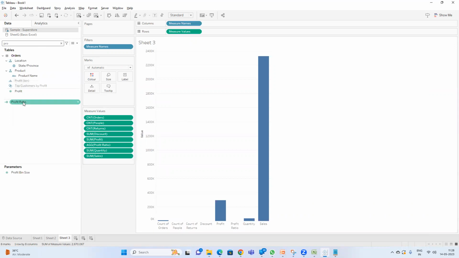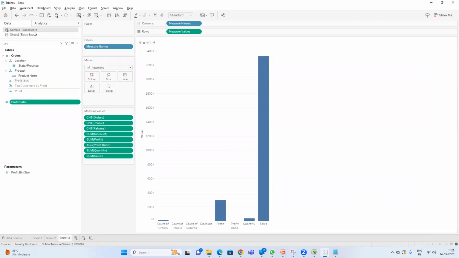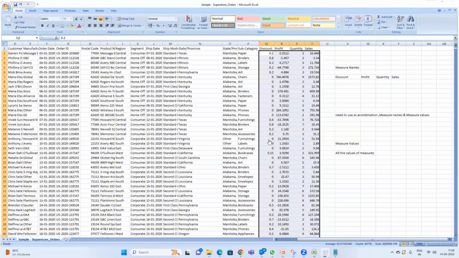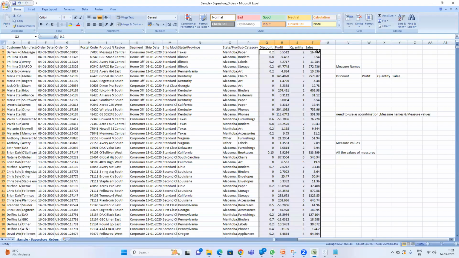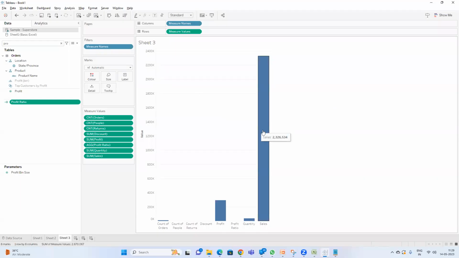That will not come. Why? Because profit ratio is a Tableau field. It's a calculation field. It is not in the database or the data source. The file which we are seeing has only the data source, so the calculations will not be involved in this. The sales which I'm seeing here is the sum of sales, the total value of this one, 22,326,534. So that's how we can make use of measure names and measure values.